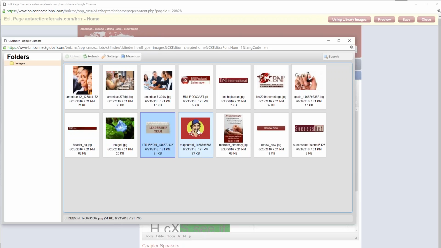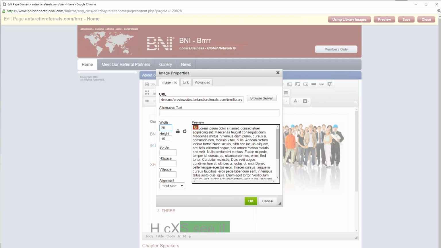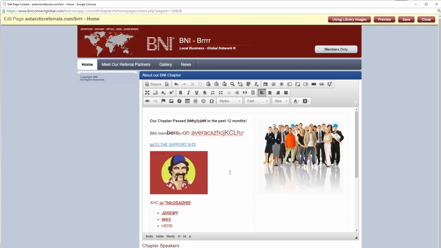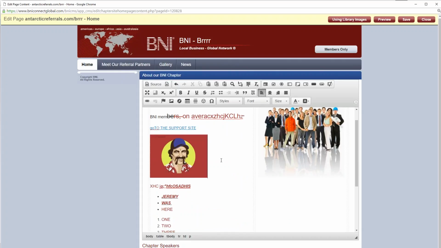Let me grab this picture of Magnum PI. And it looks like it's a little bit big, so I'm going to shrink that up, maybe 200 pixels wide. Click OK. And now Magnum PI is part of our website.